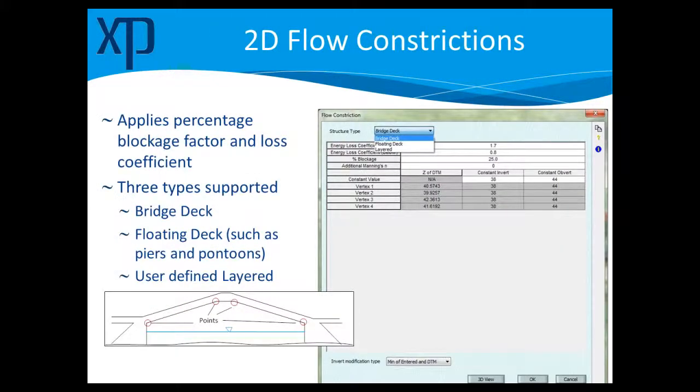We've got a new feature in the 2D section of the software as well, which is 2D Flow Constrictions. This provides the ability to add an obstruction to the 2D model. So to take account of a range of things like bridges, pontoons, and also what we're calling user-defined layered flow constrictions. This provides the most flexibility so that you can set up any obstruction. This might be used to represent a complicated bridge or to represent a building or something else that is going to interrupt the flow.